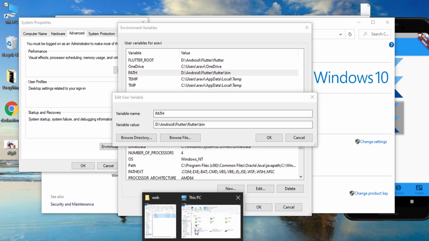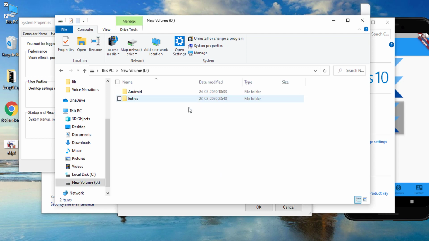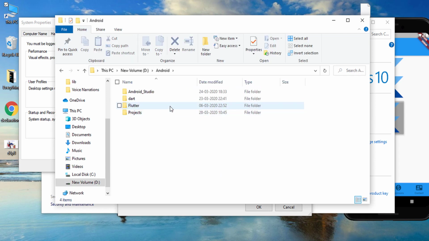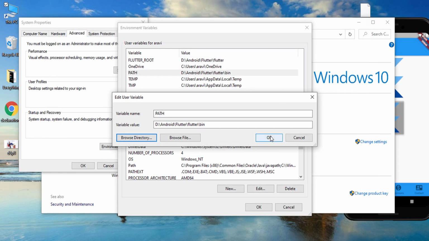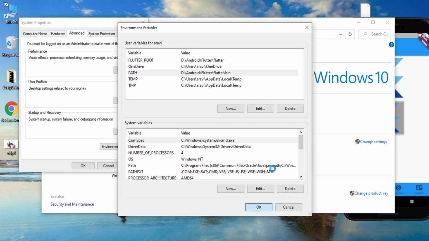So I'll show the other way. Inside D, and then Android, then Flutter, then my Flutter folder. This is the bin folder. You have to select that folder, and after that you have to click on OK, then OK over here, then OK over the other places too.